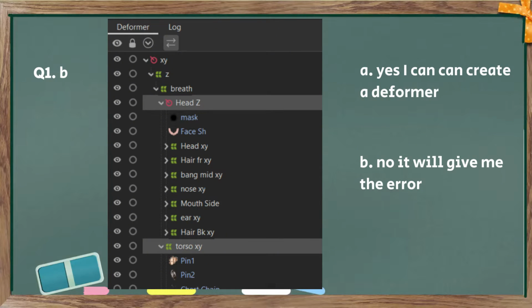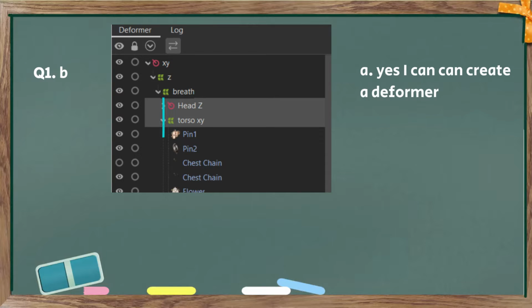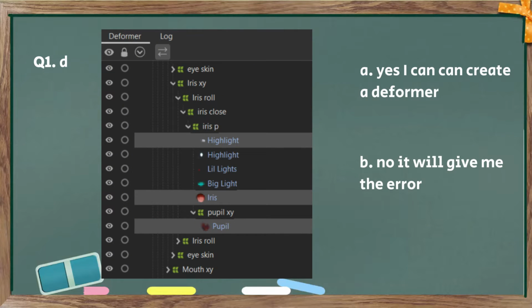Question 1, Part B. The answer is yes, because they are on the same hierarchy. Might be easier to see if you collapse head Z. Okay, Part C. I hope it's getting easier. And it's yes, as you can see here. And last, Part D.